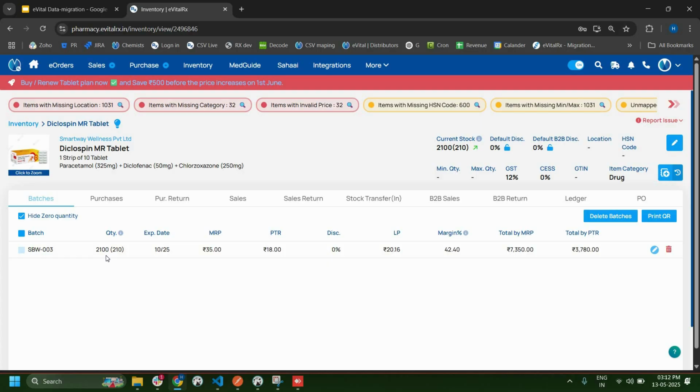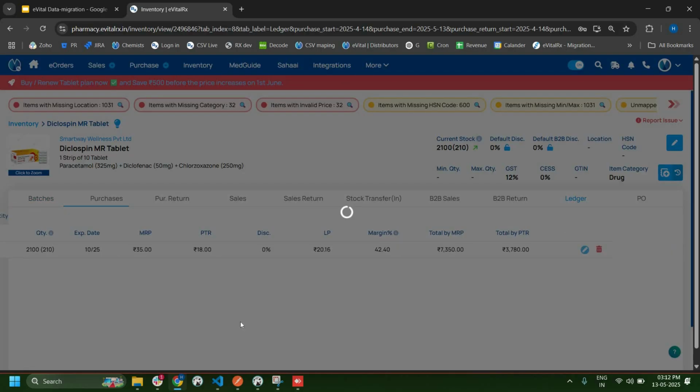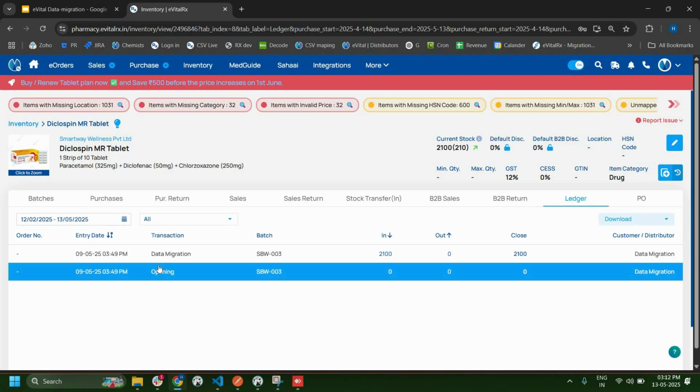Whether it is quantity, expiry date, MRP, PTR, landing price, discount, HSN code, location, all things should match. If you find any difference between your old software and eVitalRx, please contact the data migration team and they will resolve that issue. Here you can also see in the ledger that these batches came from the data migration.